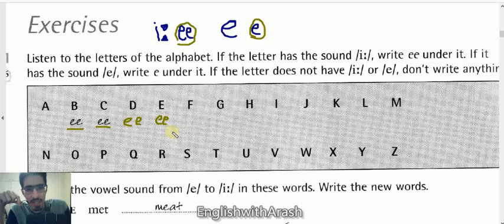Zahra says G, exactly. G is one of them. It's a long E. So what happened to F? F is a short E. It's this one. F. So this is one E. It's not long.